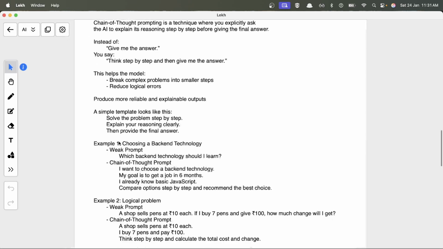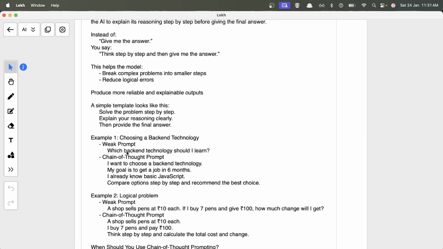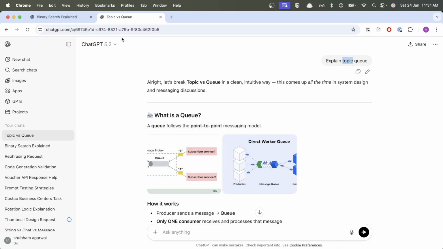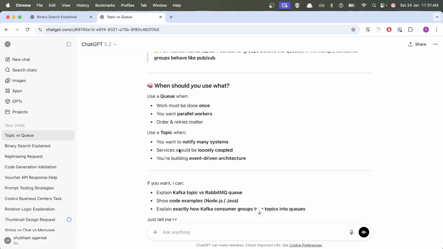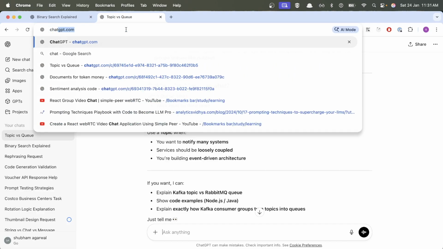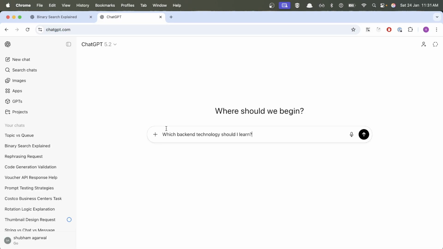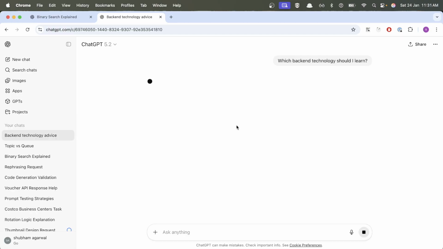So let's try this with a particular example. There is a small prompt. Let's try this in a new window. I'll just refresh it, and I'll provide this simple prompt. It's a zero-shot prompt, right? Let's see the answer.